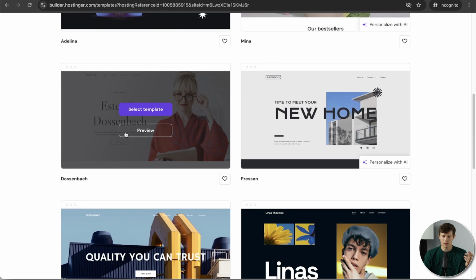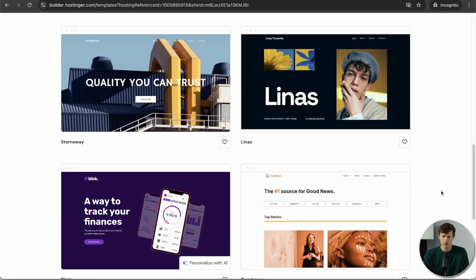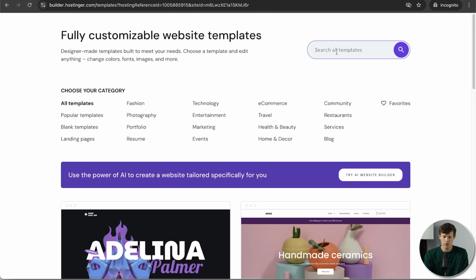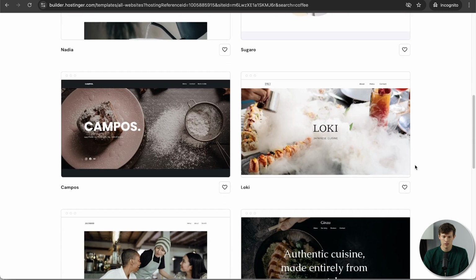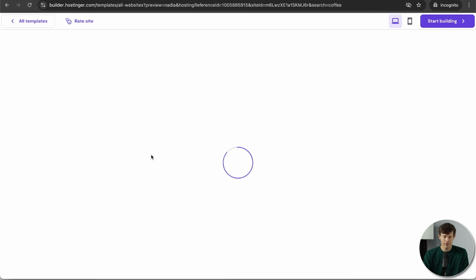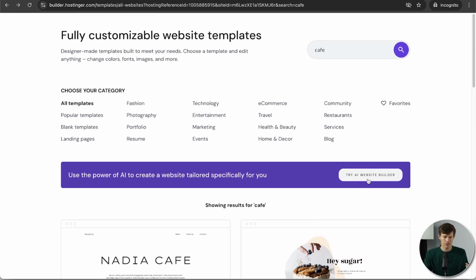So if you really like this one, for example, at the very least, it's worth checking out these templates. So for this website, I'm going to start with, let's look for anything related to coffee, any kind of coffee website here. It looks like this one looks really good. A cafe looks pretty good as well. All right, so it doesn't matter which one you choose, either the AI website builder or the templates. And by the way, if you ever wanted to go back, templates, you could just click this button right here.